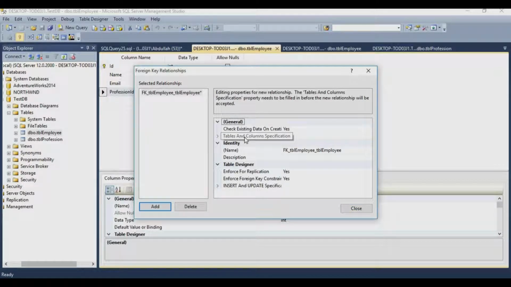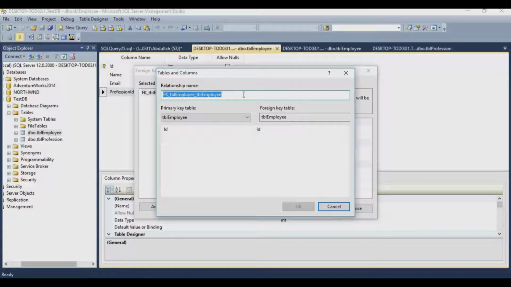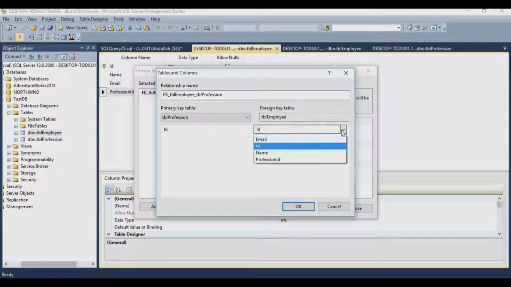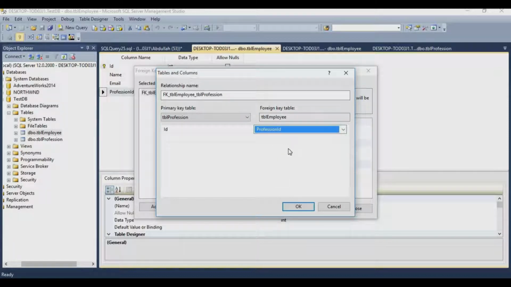Here you can see tables and column specifications. So click here and click on the ellipsis button. Here you can define the foreign key relationship. The primary key table would be the TBL profession table, and the ID column will be the primary key column. Then the foreign key table is going to be the TBL employee table, and the profession ID is going to be the foreign key column.